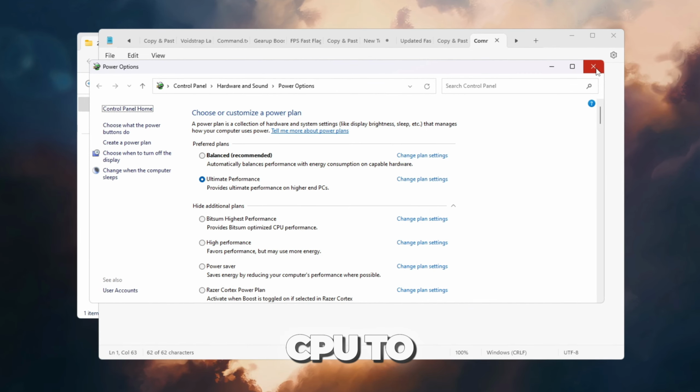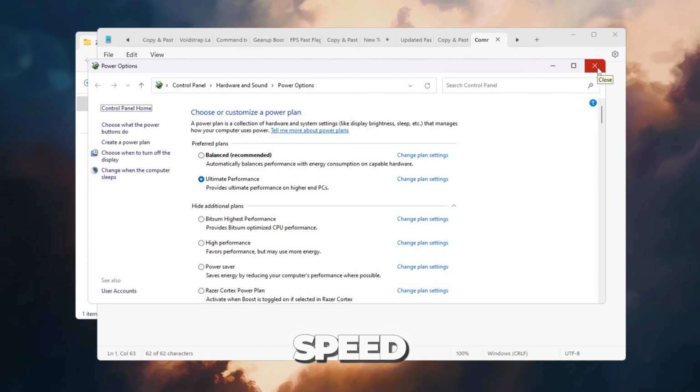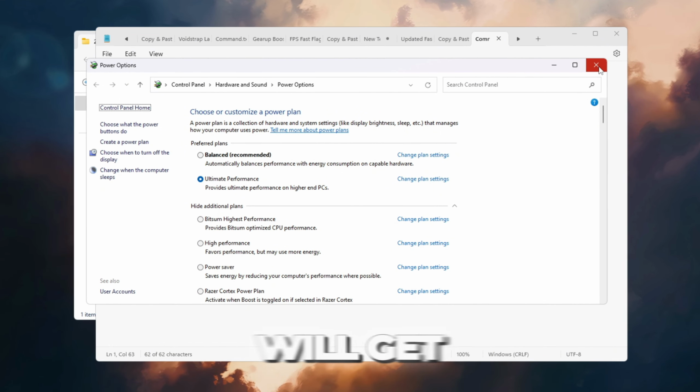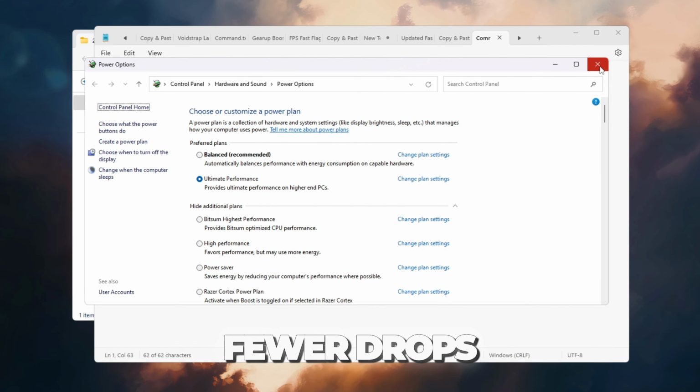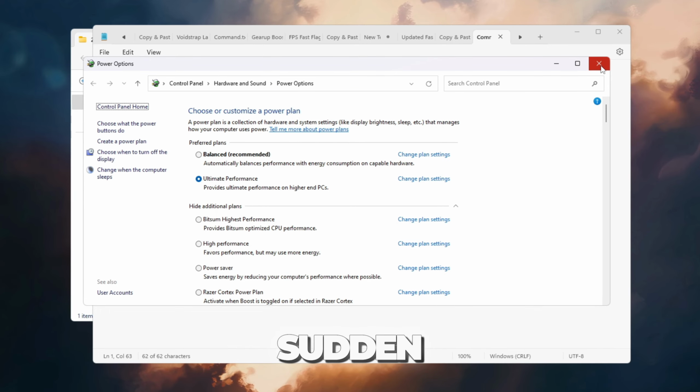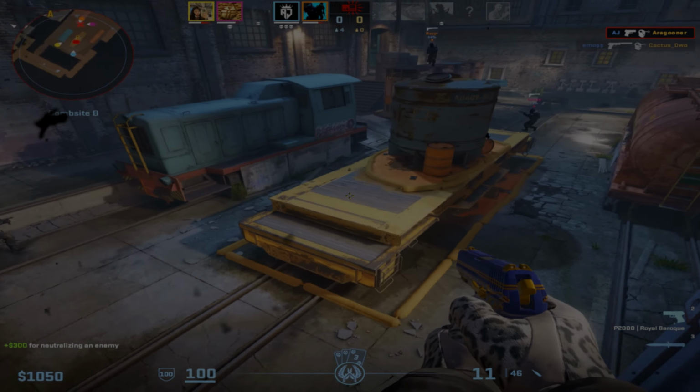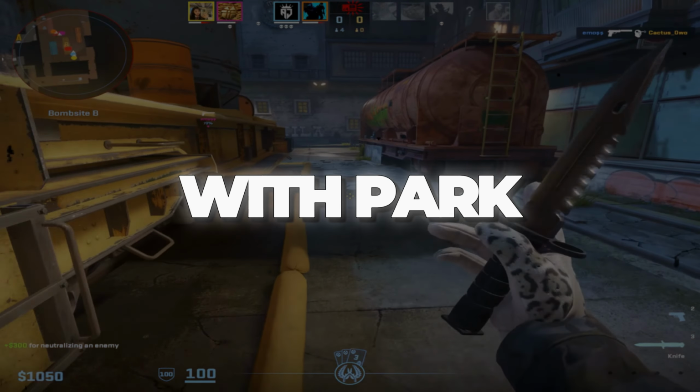This will force your CPU to always stay at maximum speed. With this plan, CS2 will get better FPS, fewer drops, and smoother gameplay without sudden slowdowns. Step 5. Enable all CPU cores with ParkControl.